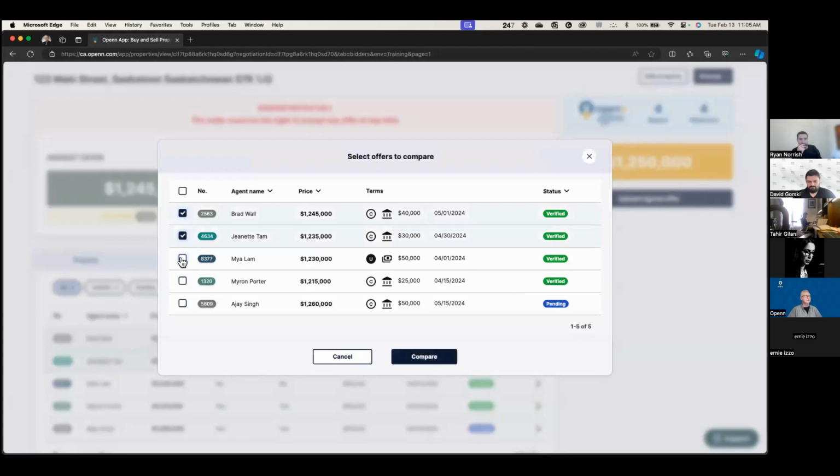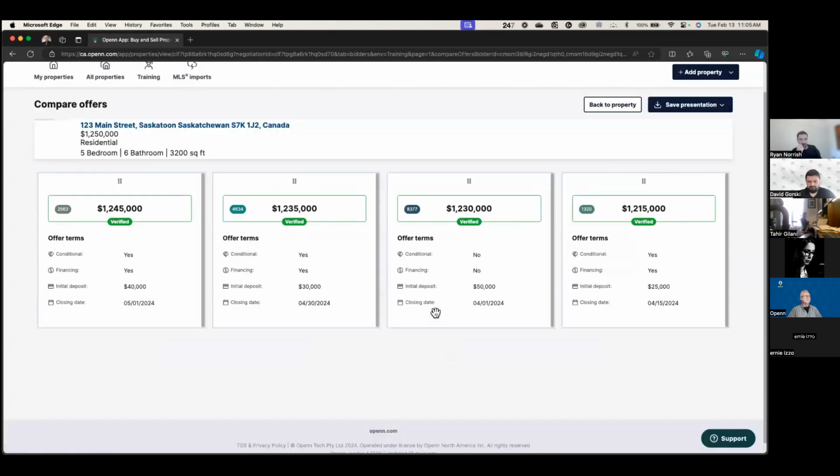So we do have the ability to come in and select some of these offers as a seller or a listing agent. I can drag and drop these around as far as what I would consider to be the strongest offer versus the not strongest offer. As a listing agent, I can save that as a presentation.